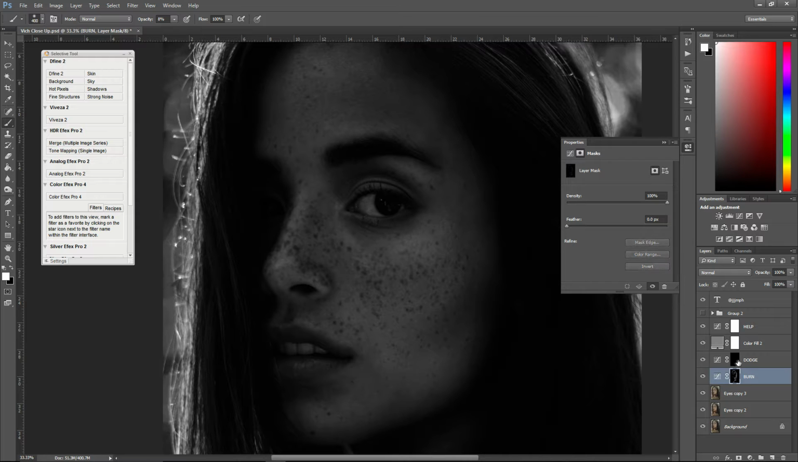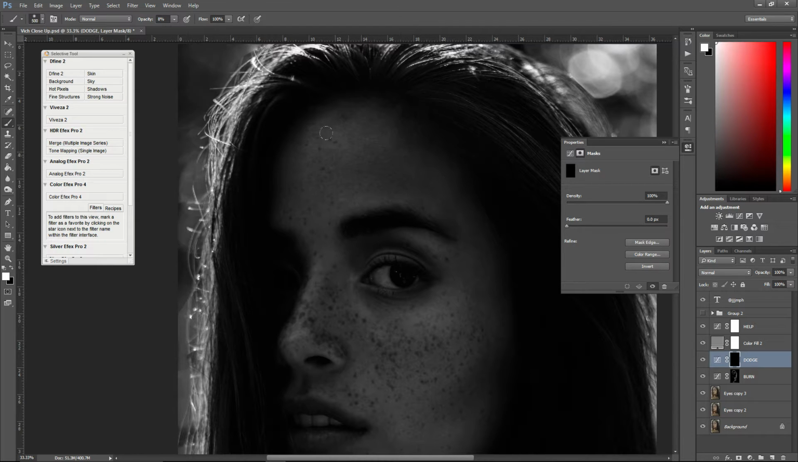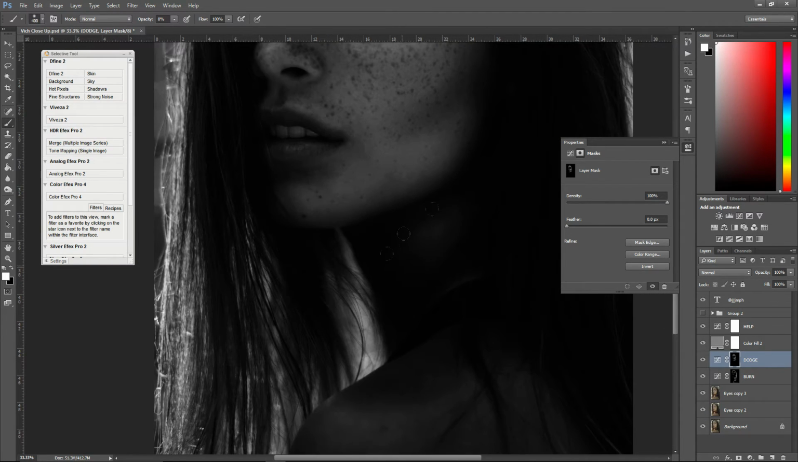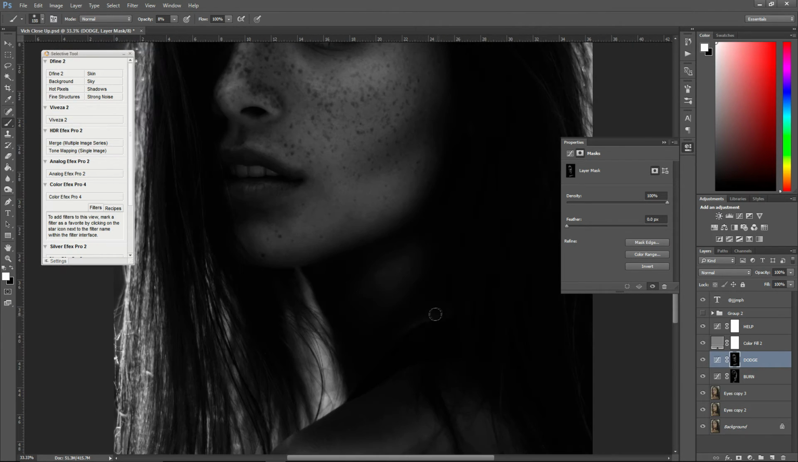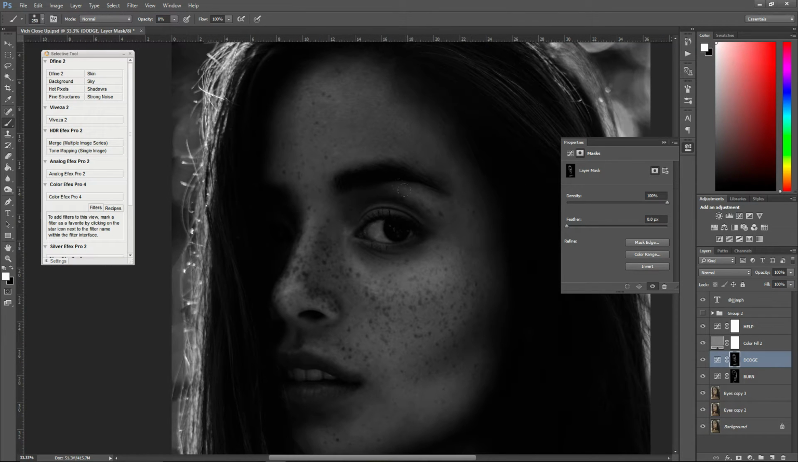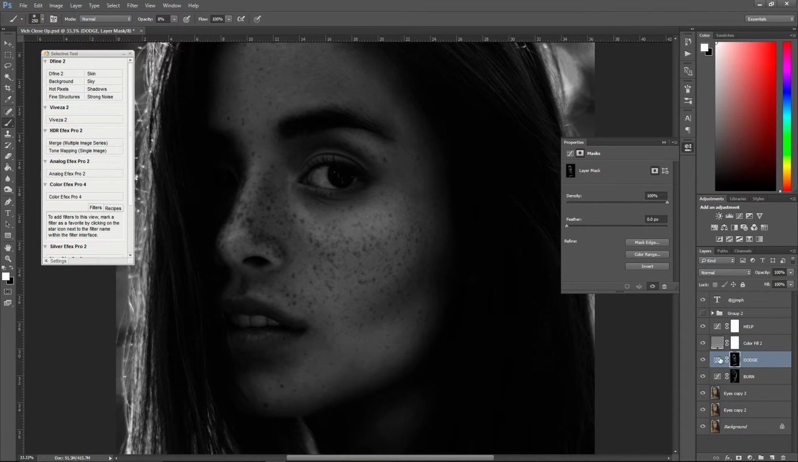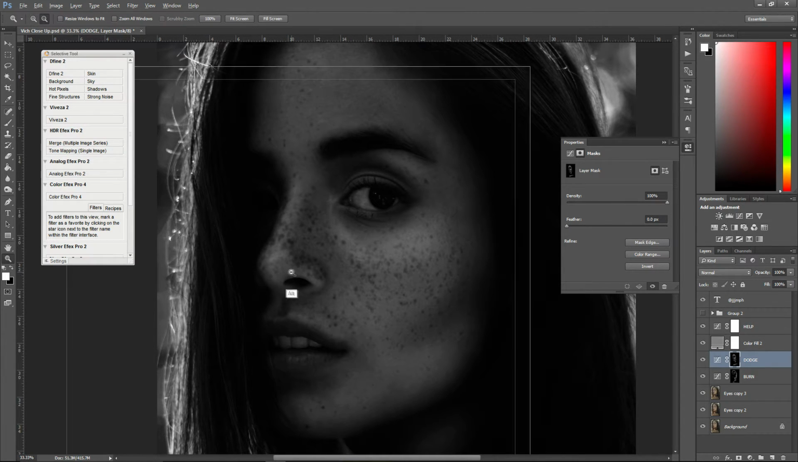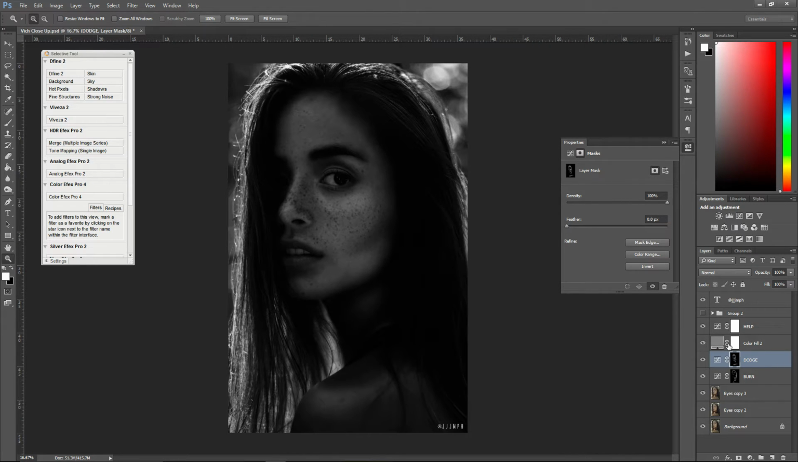Alright, so now let's do the dodge. For the dodge, you just have to paint on the lighter areas. So let's do it. Okay guys, now I'm done with the dodge, and if I disable it, it looks like this. If I enable it, it looks like this. Here I did it pretty fast, but I don't think it's too bad. I think it looks kind of okay.